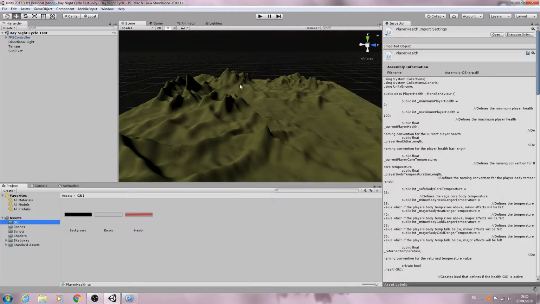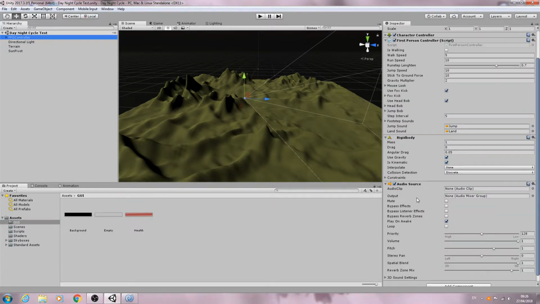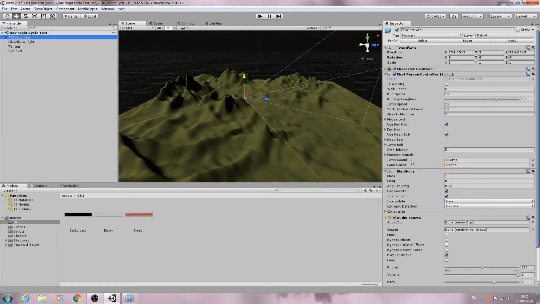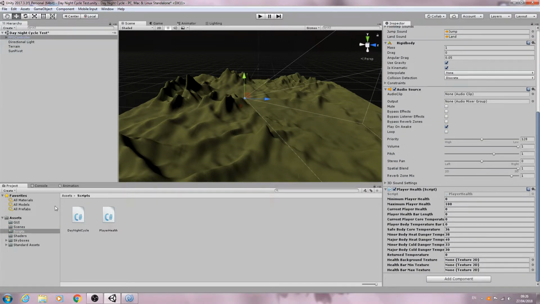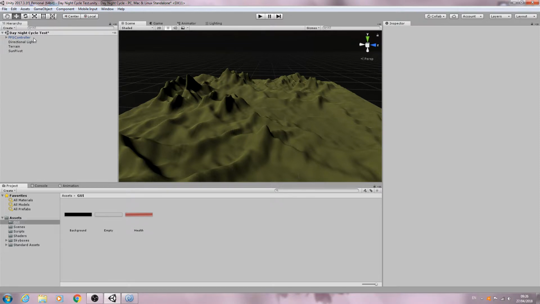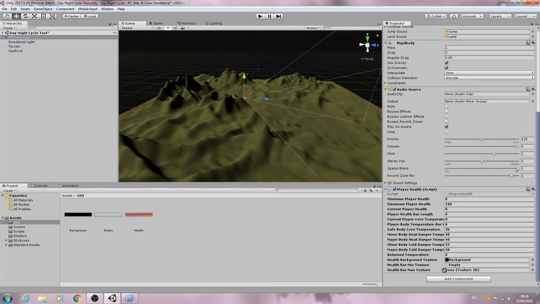Let's downsize that. We'll wait a moment for it to recompile. We'll come to our FPS controller. And let's have a look. The scripts will assign the player health. And I've created some simple textures just in Paint. And we'll assign those as appropriate. So I'm just using black for background, a very light grey colour for empty, and red for health.